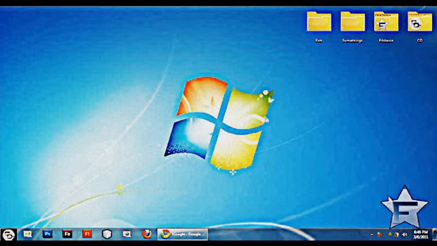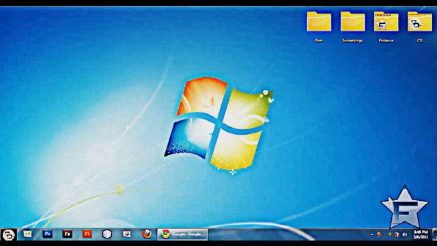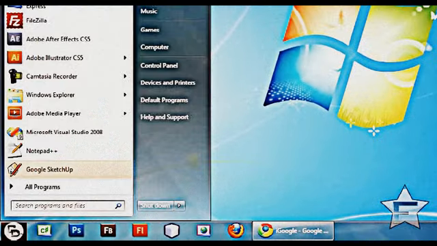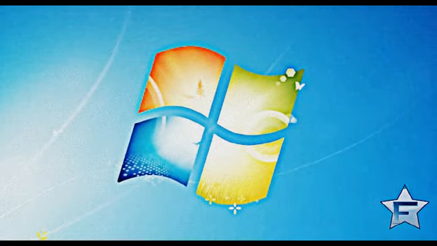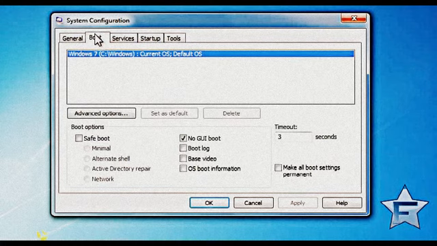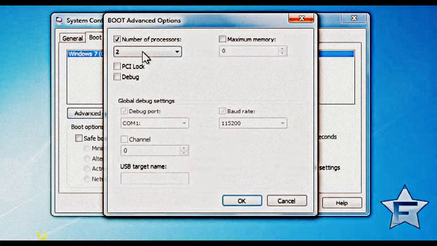So today I'm going to show you how to speed up Windows 7 a lot. So let's get started. Click Start and type in msconfig. This will open up the System Configuration window. Go to Boot and click Advanced Options.